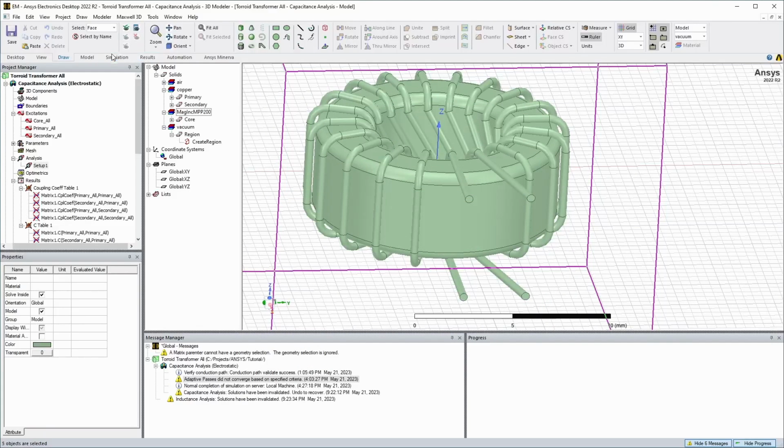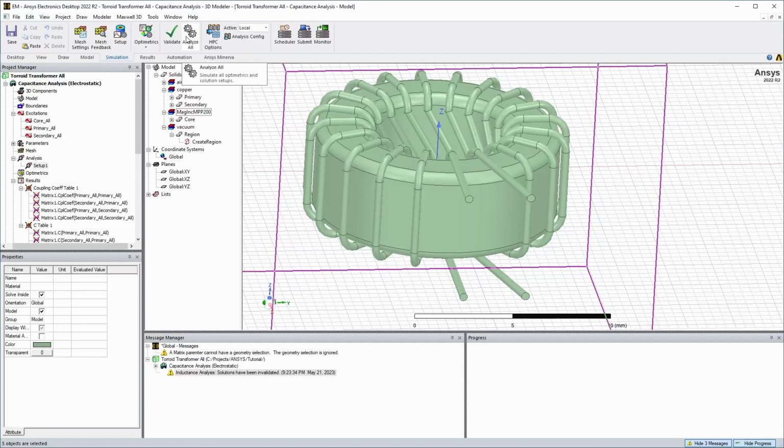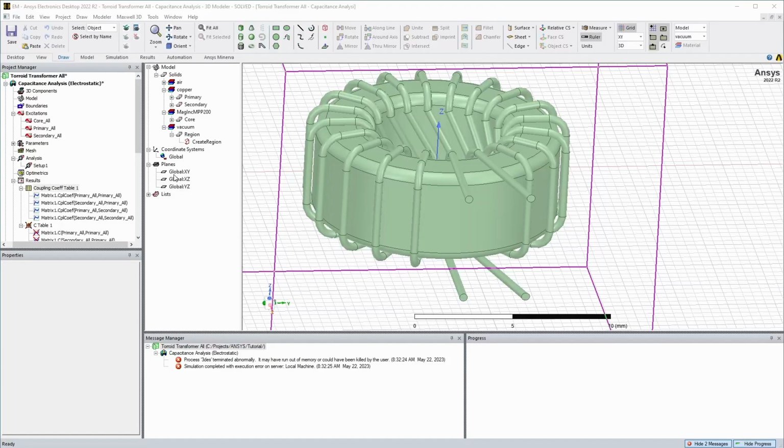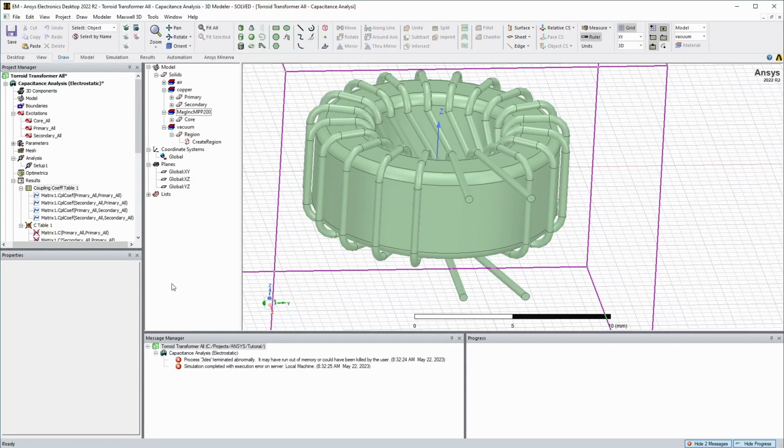All right, now we're ready to do our check. Go ahead and run it again. So that simulation failed. So I think if we check this out, it's got not a number here for all the results. It took a while too.